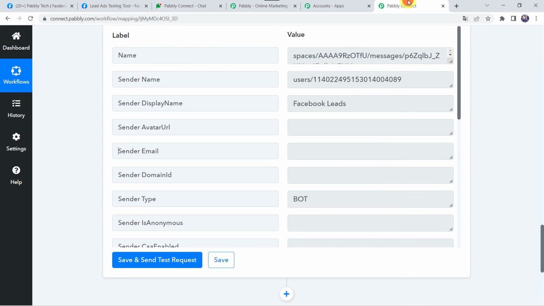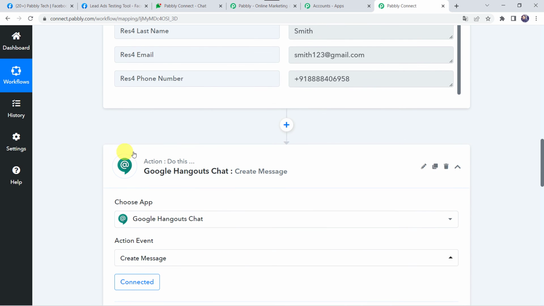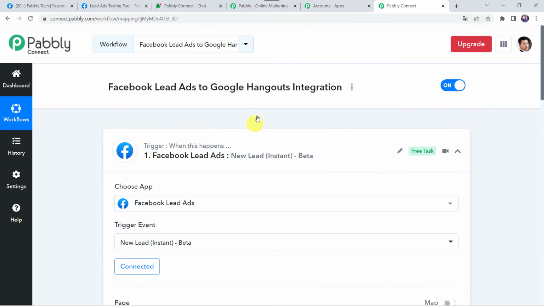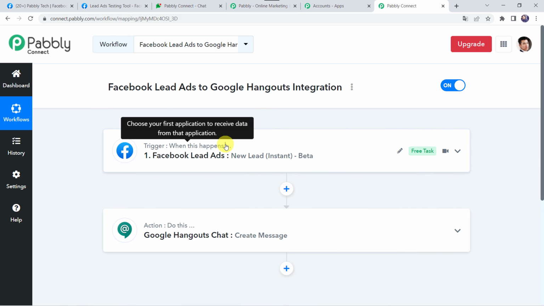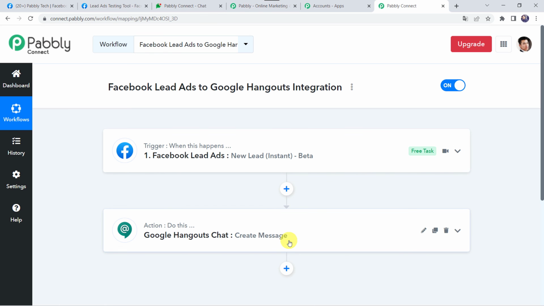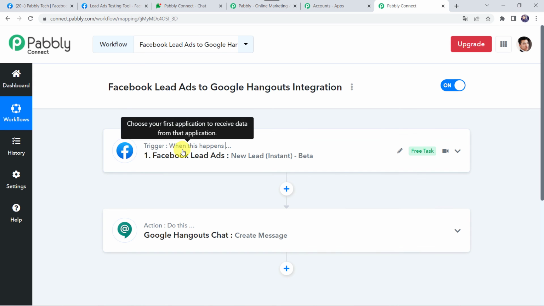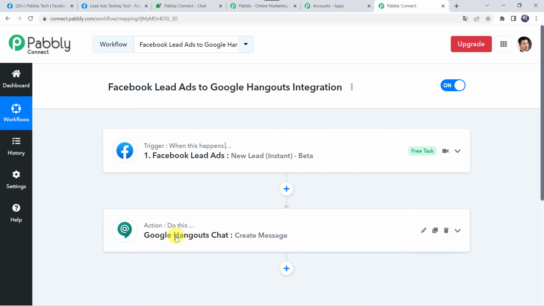Let's move back to Pabbly Connect and I'll just minimize all these windows and let us see in a nutshell whatever we have done till now. So first we have created an integration between Facebook lead ads and Pabbly Connect. Then Pabbly Connect has captured all the details of the customer through the form submission, and using those details, automatically a new message was delivered to your team on Google Hangouts. And in this way, we have created a successful integration between Facebook lead ads and Google Hangouts using Pabbly Connect.